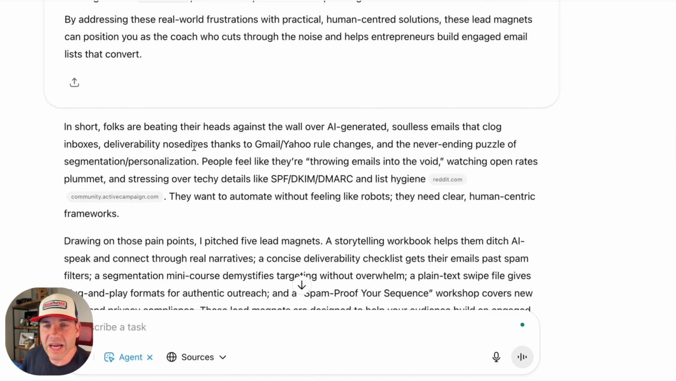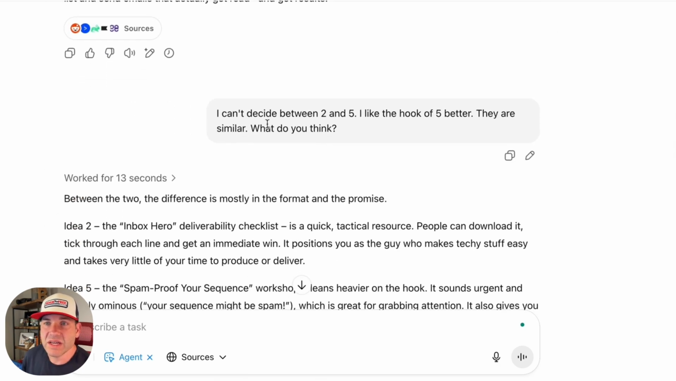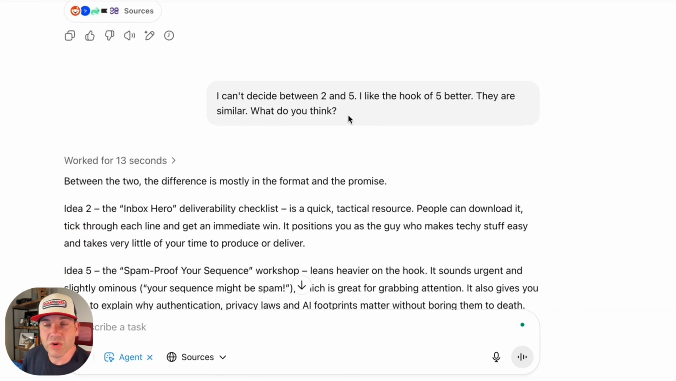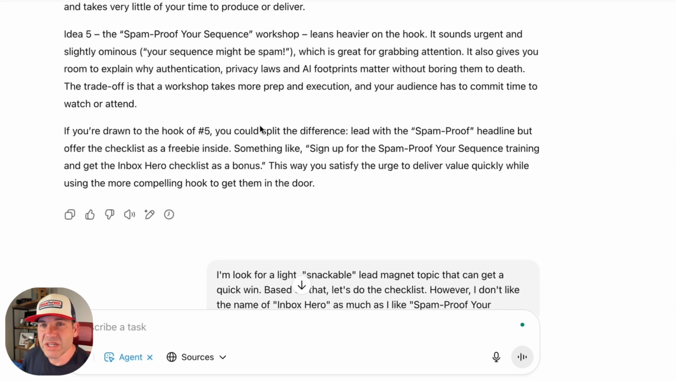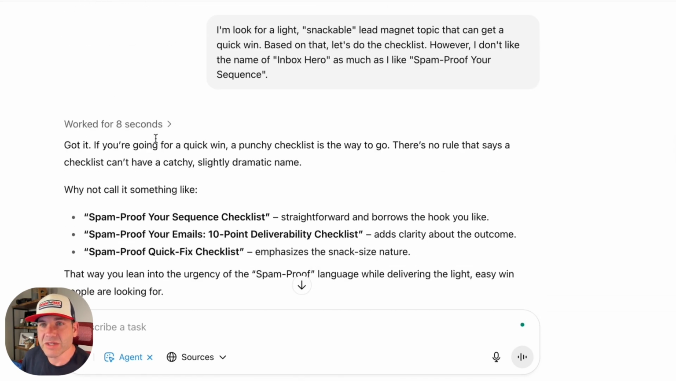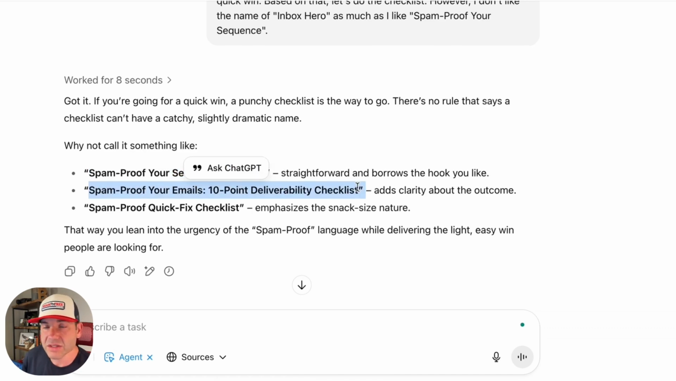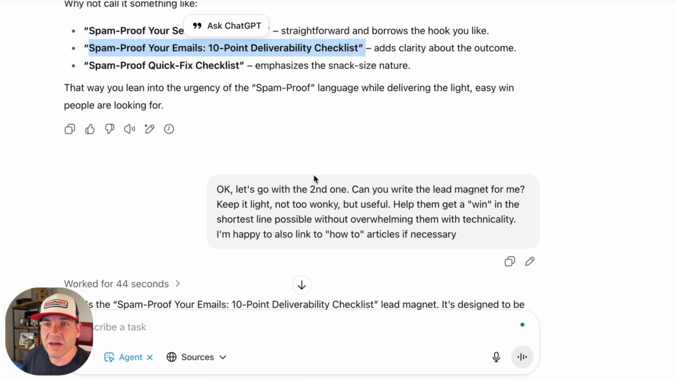So I just had a quick chat back and forth with ChatGPT and said, hey, I can't decide between 2 and 5. They're both around deliverability, but I like the hook of number 5 better. So spam proof your sequence to me sounds a little more appealing than the other one. So we chatted back and forth. I'll skip the conversation. And then I said, hey, give me something else that we can use. So spam proof your sequence, spam proof your emails, 10-point deliverability checklist. That's cool. And I went with the second one.